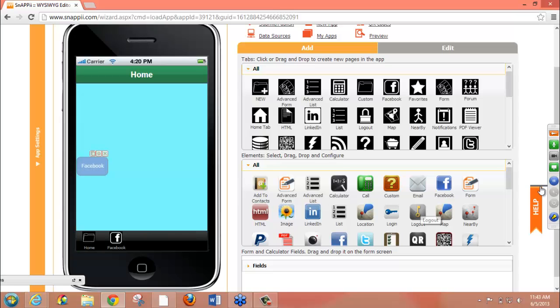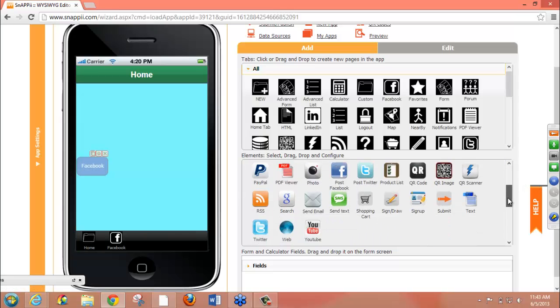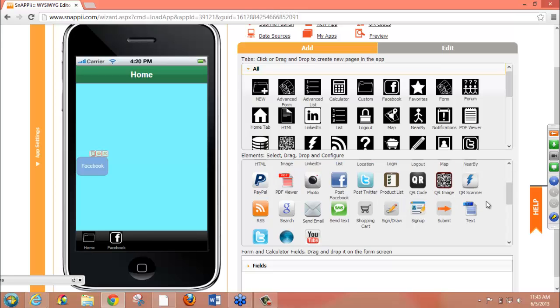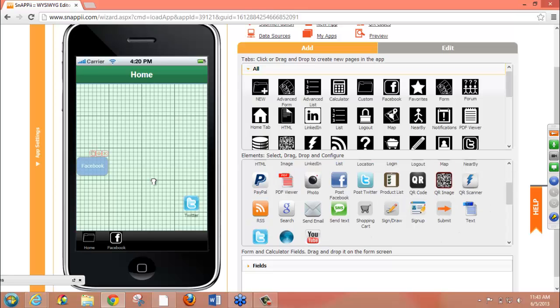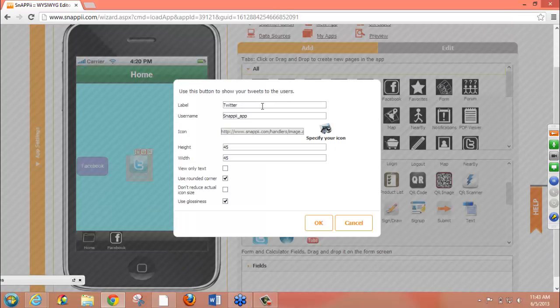So for example, perhaps this is going to be my social screen, and I'm going to put Twitter on here, and I'm going to put other icons as well. So this works exactly the same way as the Facebook button. It has a label already. You can choose to leave that label or not. The username by default is SnAPPii's username.